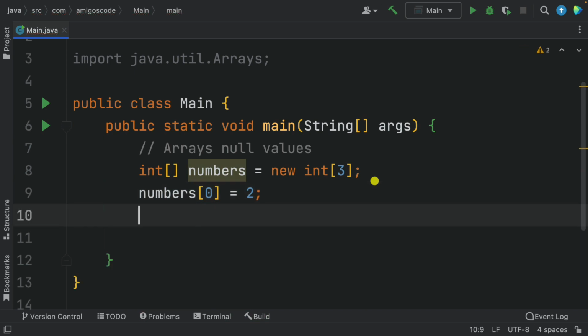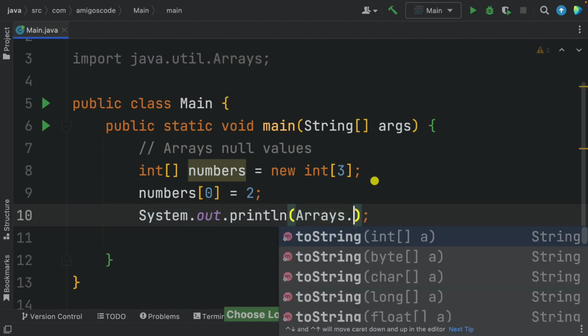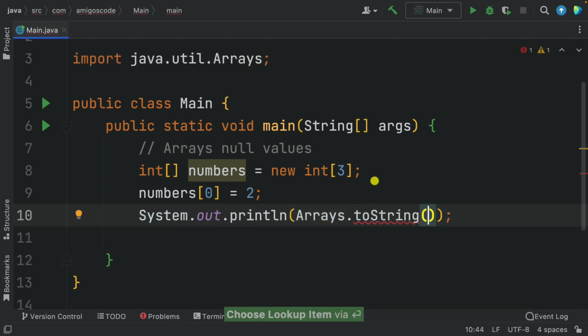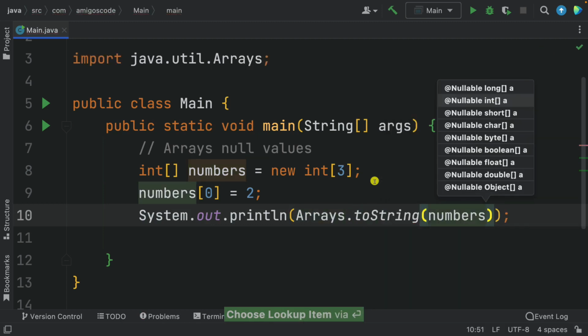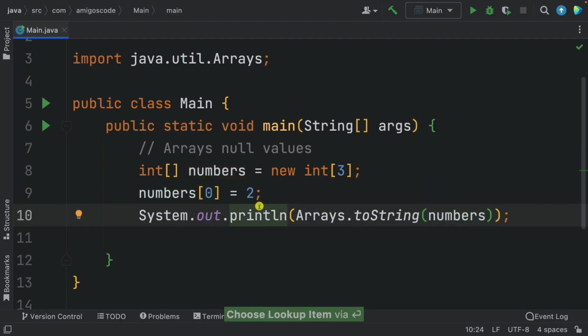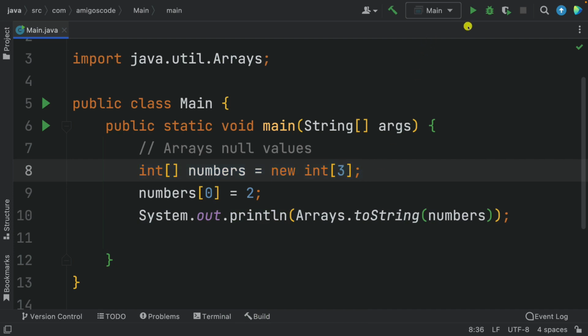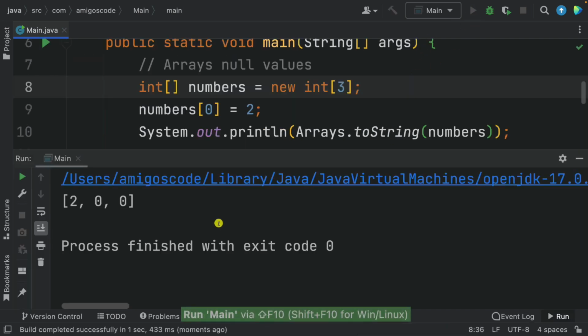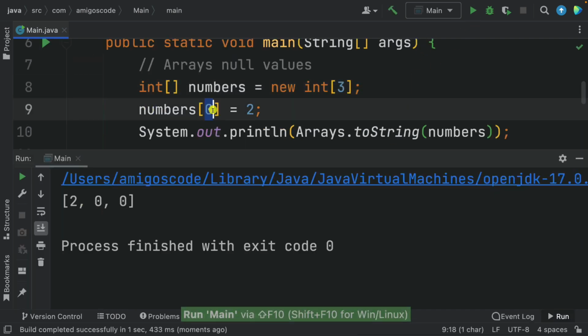So what I want to show you is if I say System.out.println and then Arrays.toString and then pass numbers, I want to show you the default values for this primitive array. If I run this, I want you to see that we added position 0, or index 0, we added 2 in here. So the rest is filled with 0. So for primitives, the default value for arrays is 0.